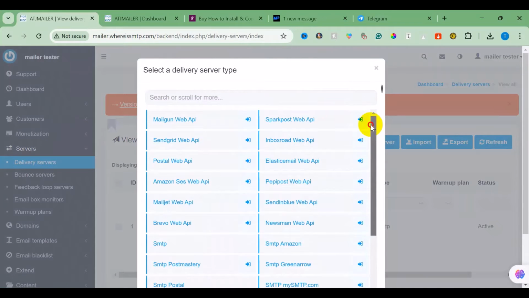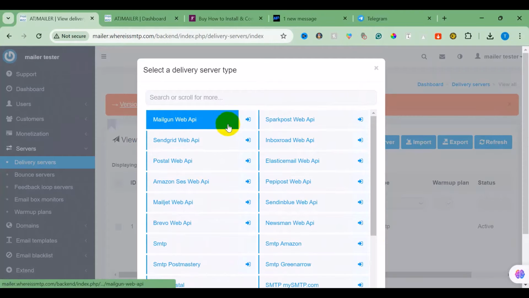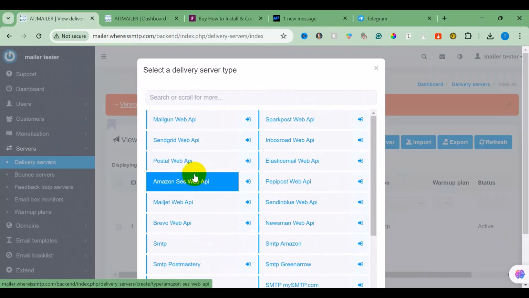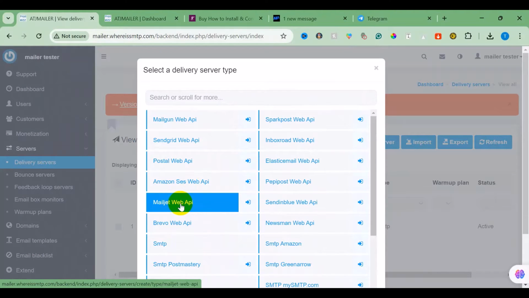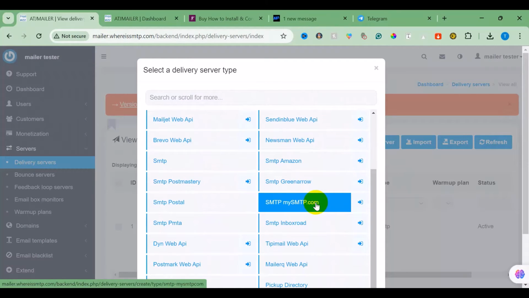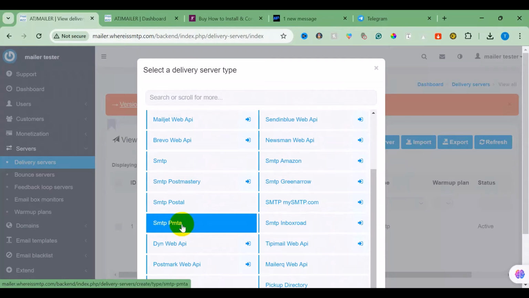So guys, you can add many SMTP servers to your MailWizz. You can add Mailgun, SendGrid SMTP, Postal Web API, Amazon SES, MailJet API, SMTP. You can add a lot of SMTP to it, but we are using PowerMTA SMTP. So you have to choose SMTP PMTA.